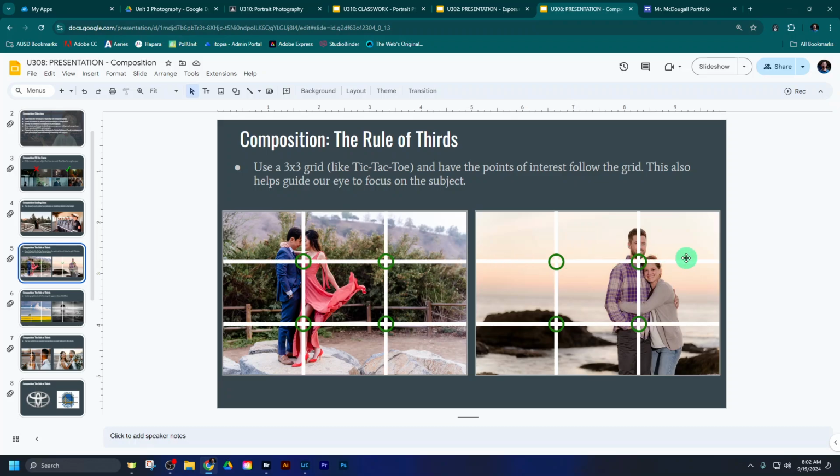So put their points of interest right there, preferably on these intersecting points on the corners. The camera has the rule of thirds grid guideline on the back of it, so it'll help you line up your shot. But again, if you do this, it makes your photo way more interesting and way more engaging.